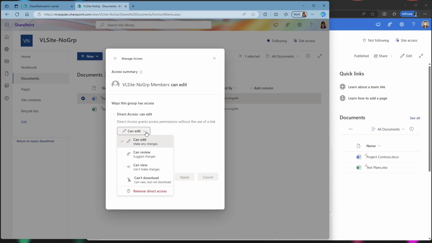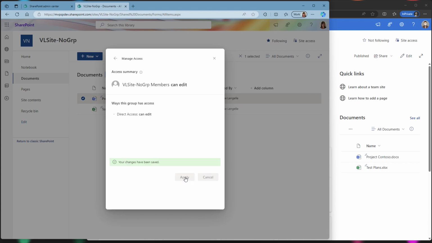There's another set of permissions in here. They can review, they can view, or cannot download, or even worse, remove the access to that group for that document. Let's change from edit to can view only. So that means that it's going to look very similar to the visitors group. And I'm going to click on apply. Changes have been saved. Great.